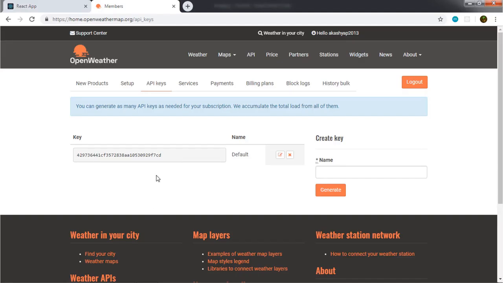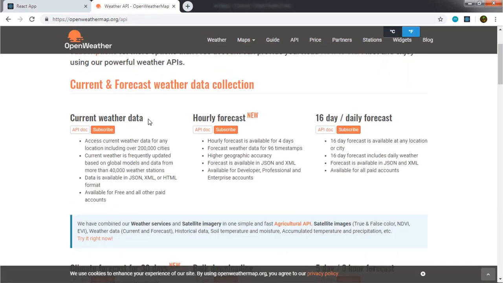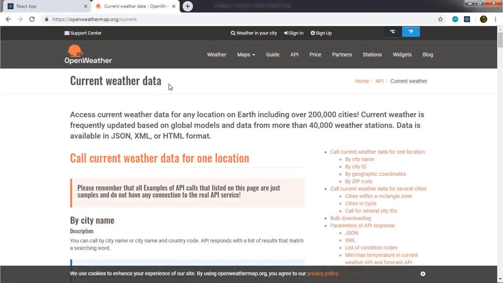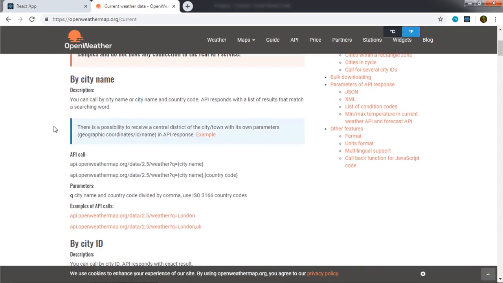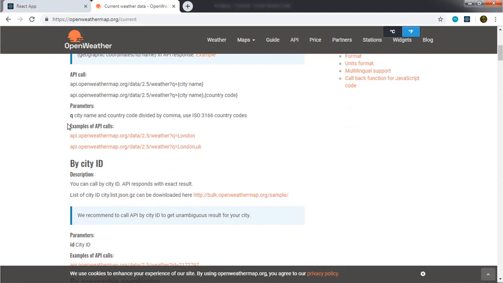Now just after that, we need to make a request to this weather API to get data from the API. So I'm going to click on this API. I want to get the current weather data, so I'm going to click on this API doc. Now from this current weather data, you can access weather data from over 2 lakh cities. Now to make an API call, you can see here you have an example of API calls. Now you just need to copy this link and we are going to fetch the data from this API call.